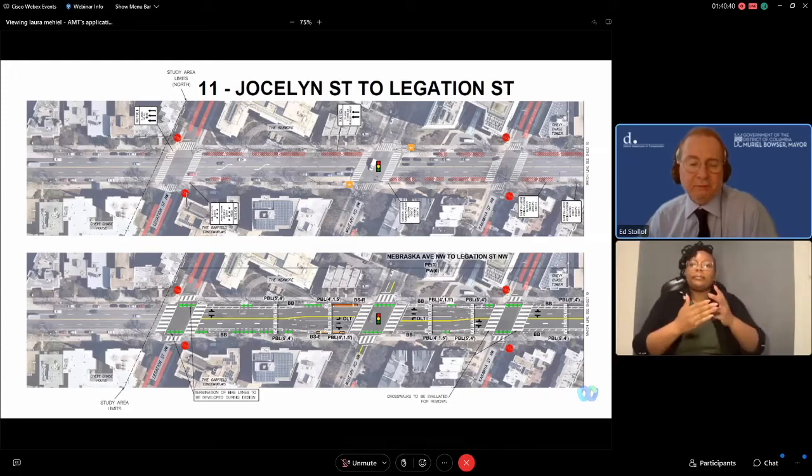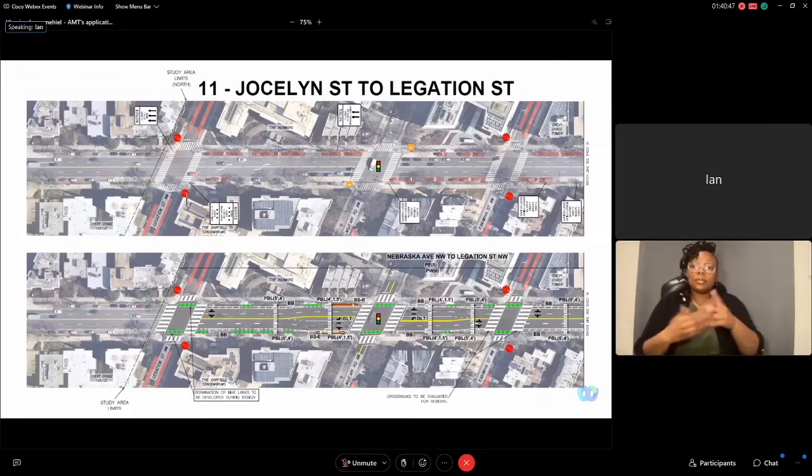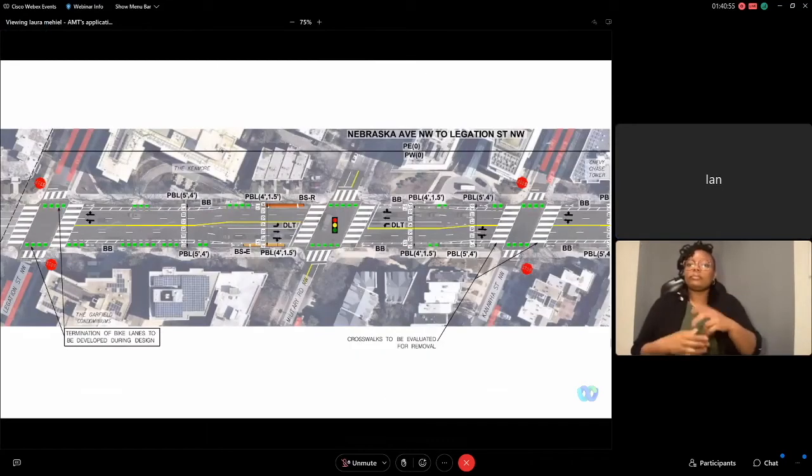Thanks, Ed. Next question, what is the plan for the semi-permanent restaurant seating in the small commercial strip across from Politics and Prose near Fessenden? I don't have that answer, but I will get that answer for you.